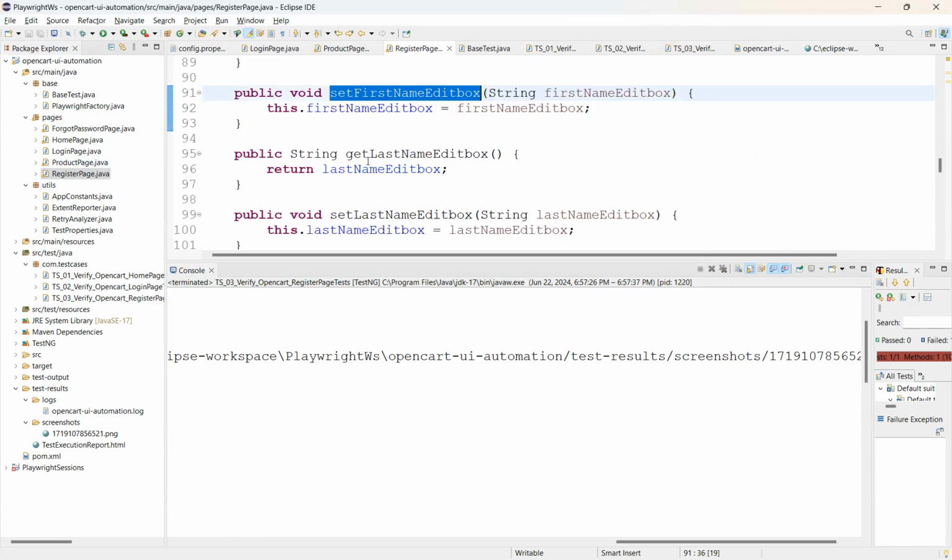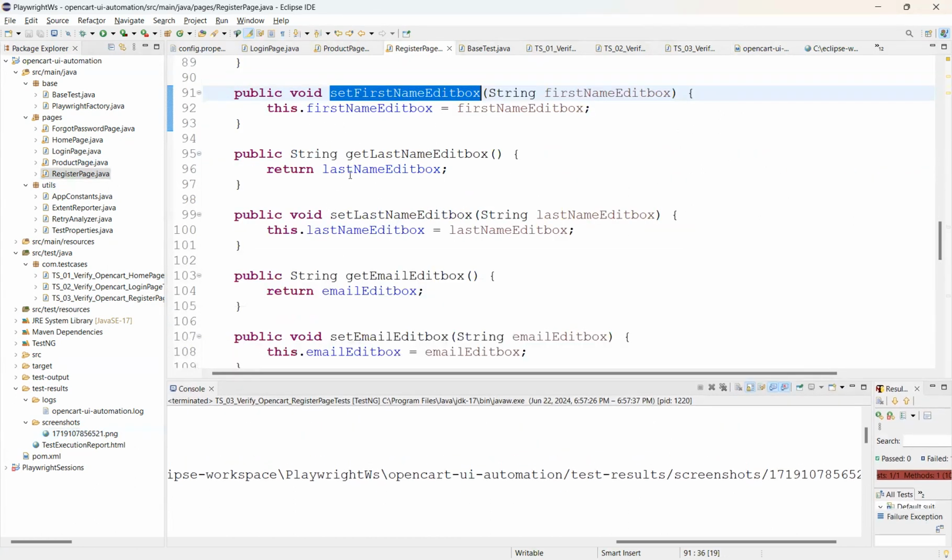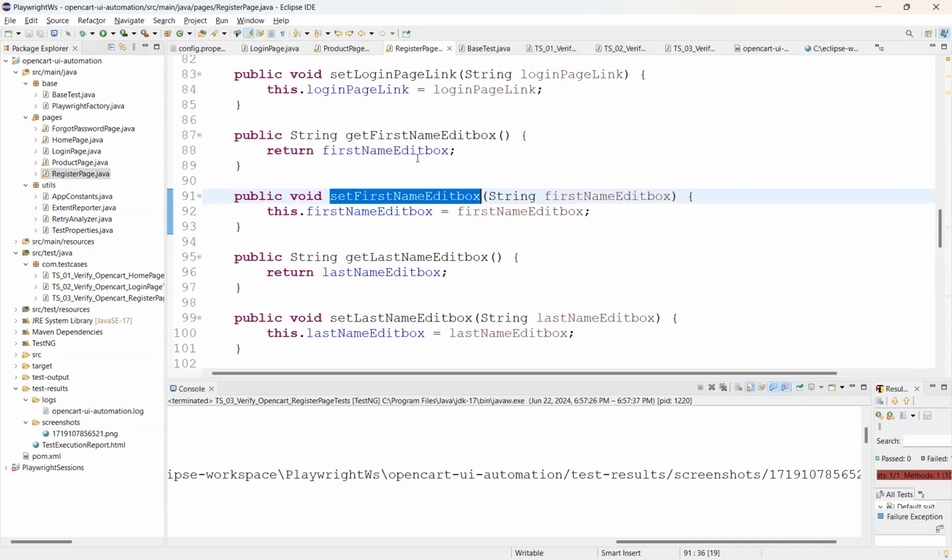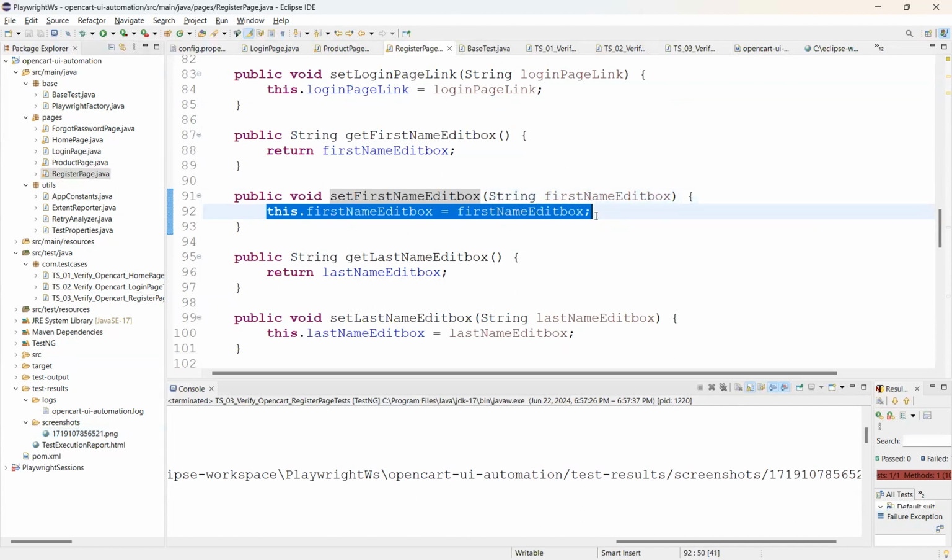Set first name. Okay, see here we didn't write a logic to fill the data, right? So that's why it is not entering. This is not the one we want, right? We want to enter the data.